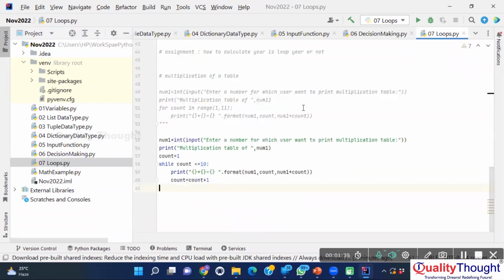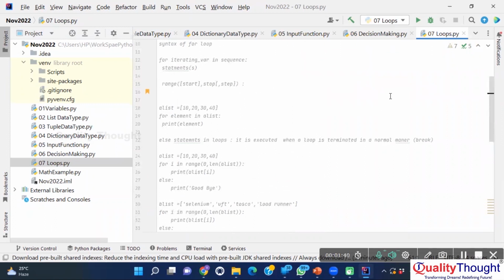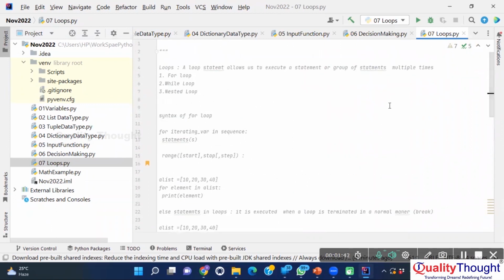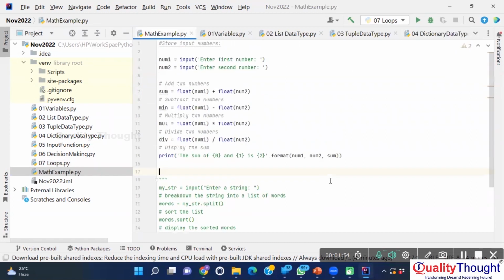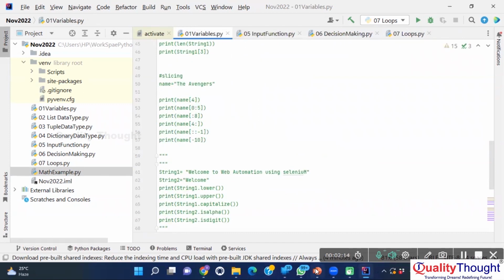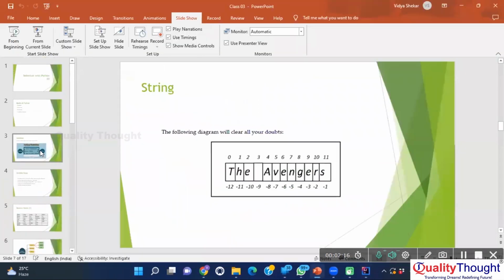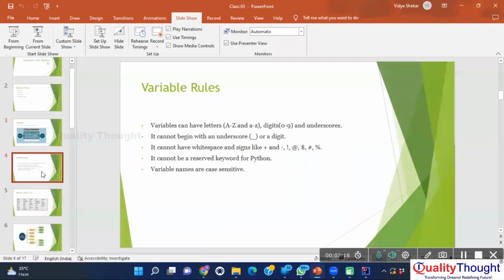Then we have seen loops, how to repeat a statement a particular number of times. And we have seen how to work with for loop, while loop, and nested loops. And we have seen some basic programs on this. Till here, we are good, right? Any questions? We are good, right? So there is a plan. I'm going according to the plan. You need to remember this sequence, and this document I'll share.